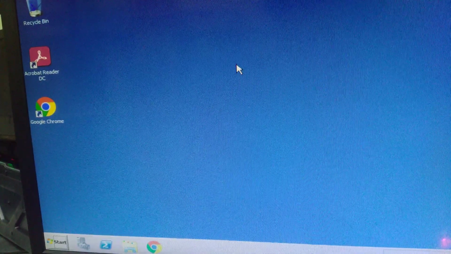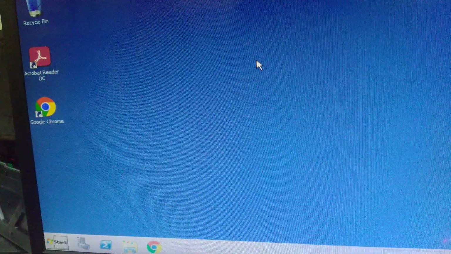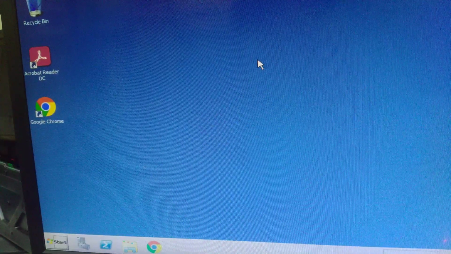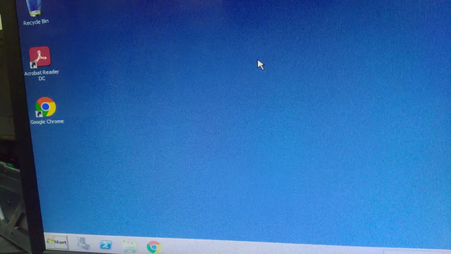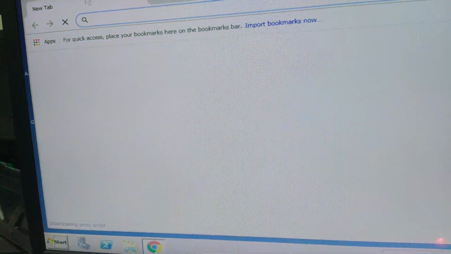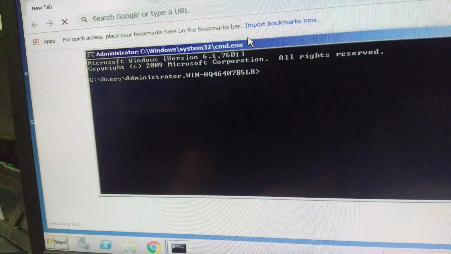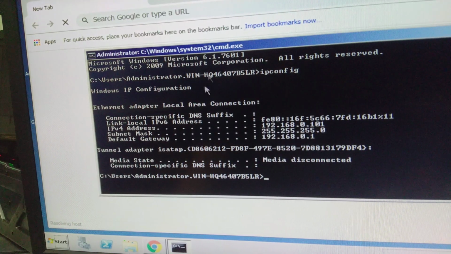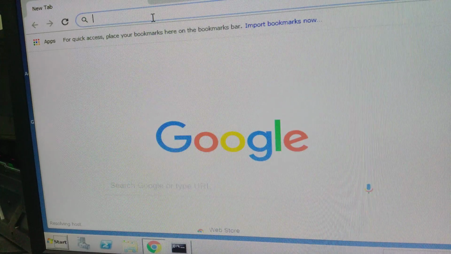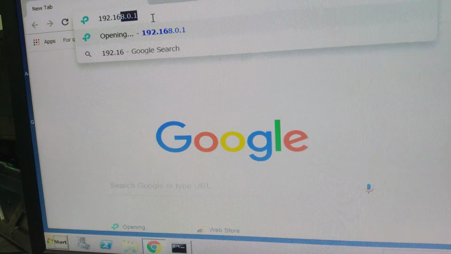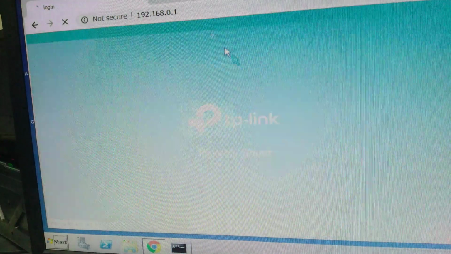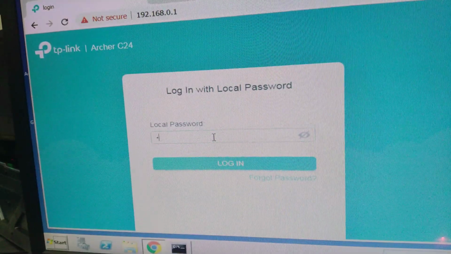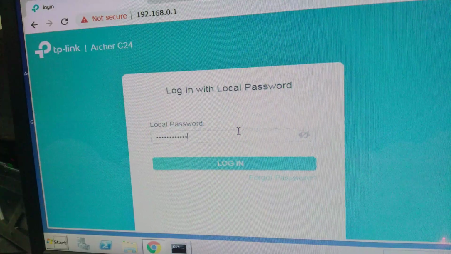At the same time, we can also assign an IP address or just follow the IP address coming from the DHCP of our router. To know what the DHCP range of your router is, you need to go to your CMD and type ipconfig, and you can access it via the default gateway. I already know that the default gateway is 192.168.0.1, and the password that has been set is server Admin1.